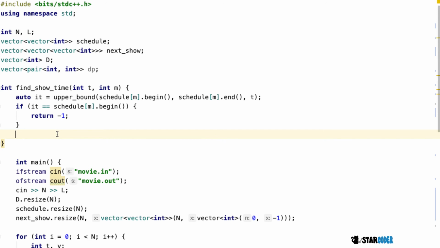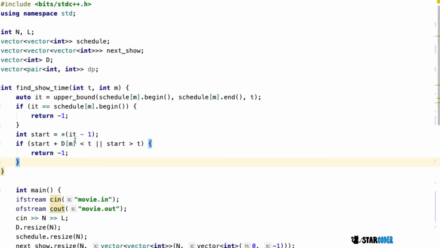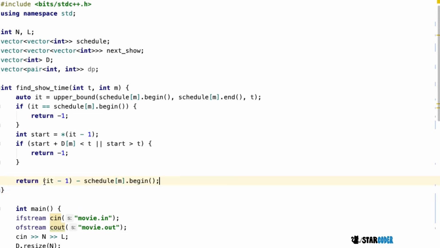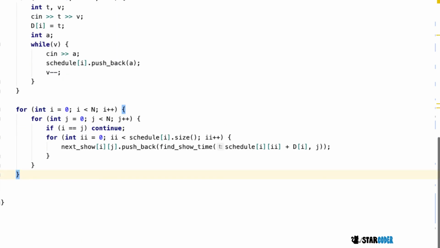Otherwise, we're going to set the value of start to IT minus 1, or the one before the upper bound, so the first value smaller than or equal to our current time, and then we're going to check to see if it fulfills the requirements. If it doesn't, which means the end time is either less than the current time or the start time is greater than the current time, as an extra precaution, we'll return -1. Otherwise, we'll return the index of this current showtime. And that's all we need for pre-calculating.